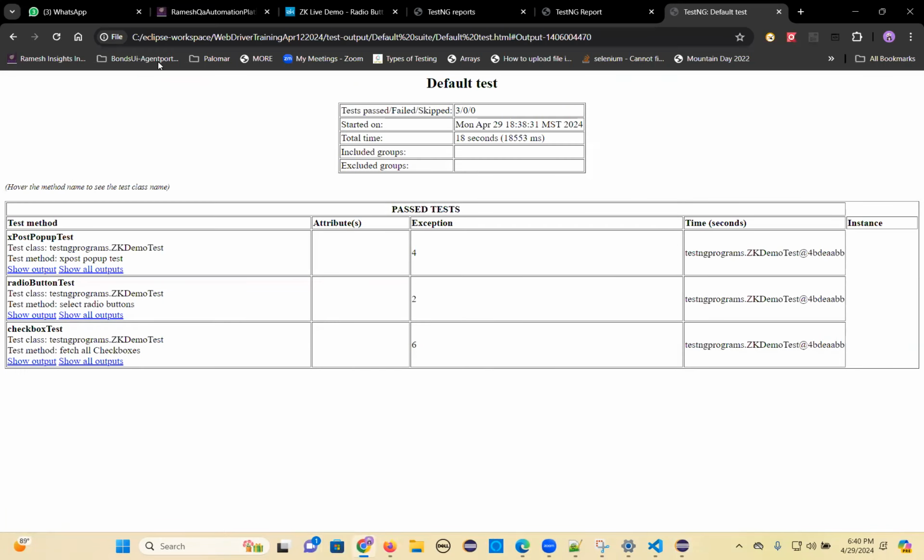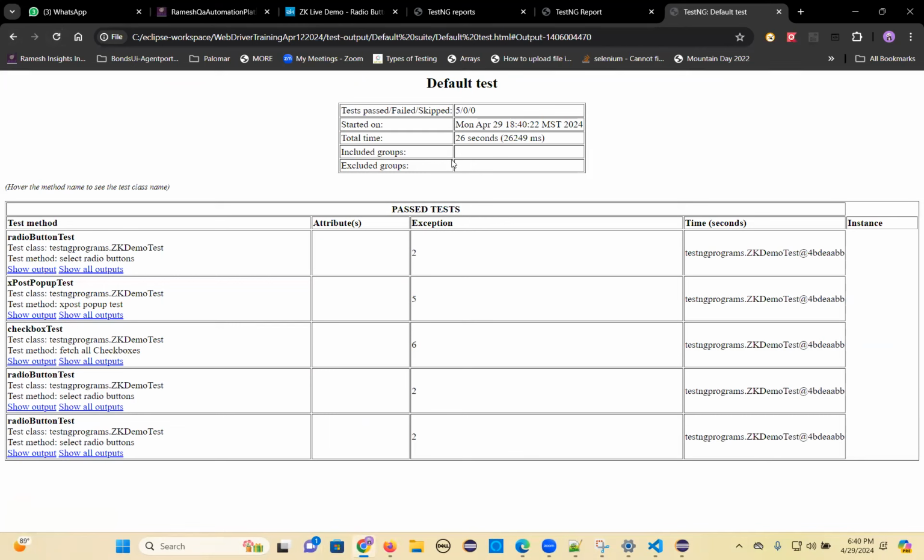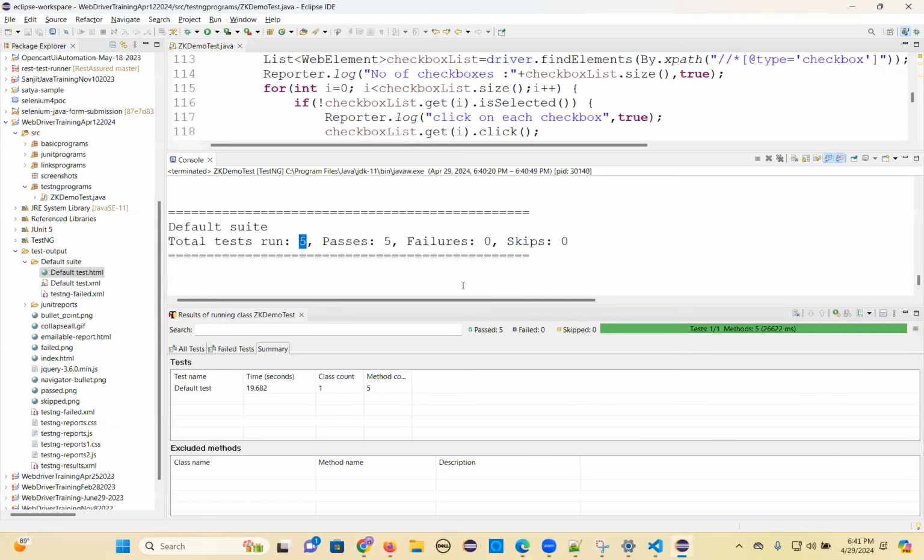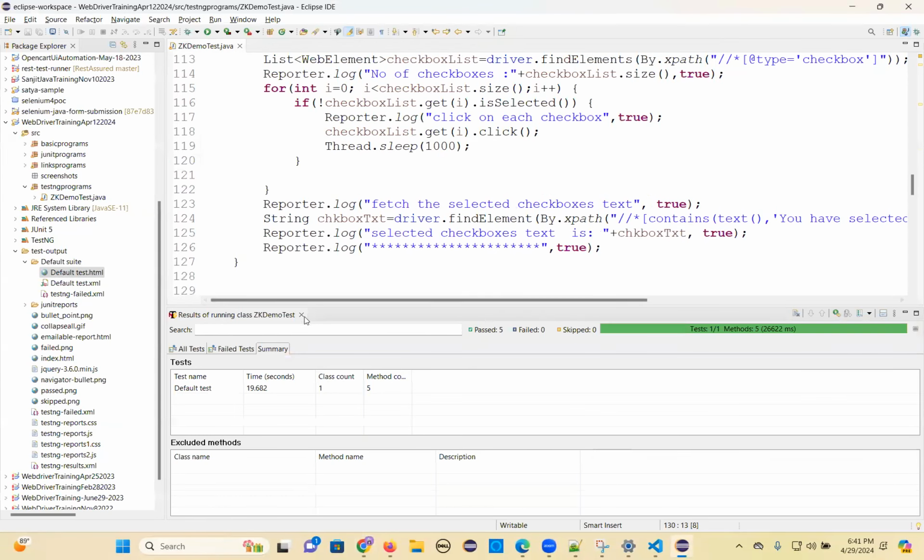So you can go and see here the report. See, 5 times the radio button test. See, radio button, radio button, radio button. 3 times it executed because of invocation count. Because we mentioned invocation count. That's why it executed 3 times.